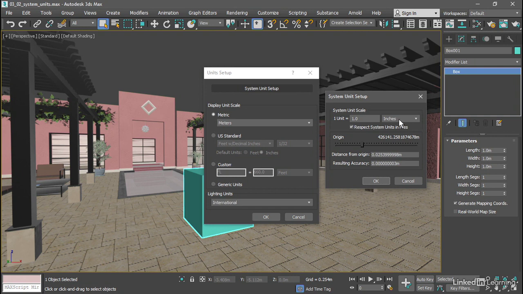If I set the system unit scale to meters, now instead of my object being 1 cubic meter, it's now almost 40 meters on a side. Nothing changed in the viewport, but the entire world is now being interpreted at a different scale.